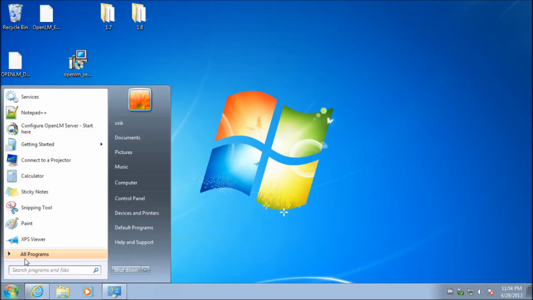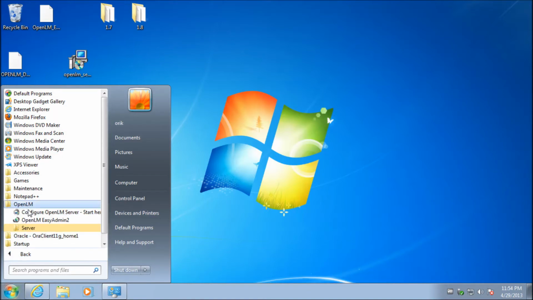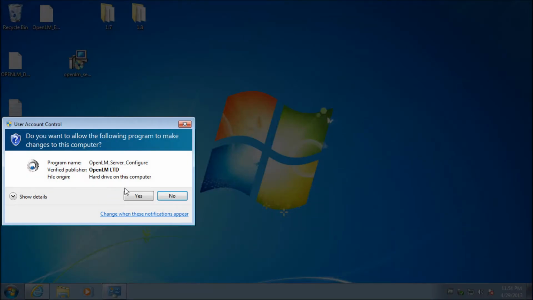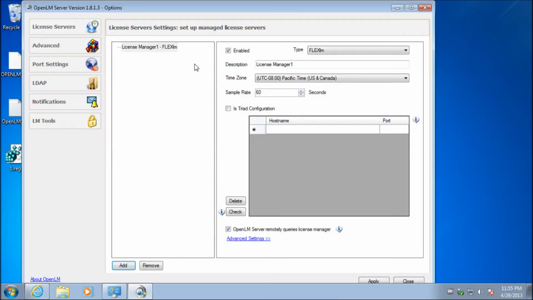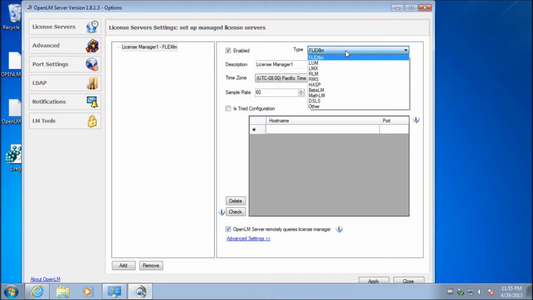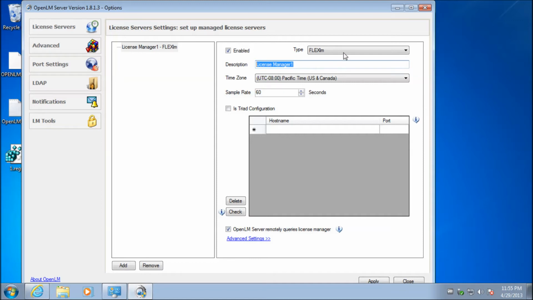Let's go to the start menu, all programs, OpenLM. We'll start here, configure OpenLM server. We will add the first license server. As you can see, we support many types of license servers, FlexLM, IBM Loom, and many others. We'll just use FlexLM.